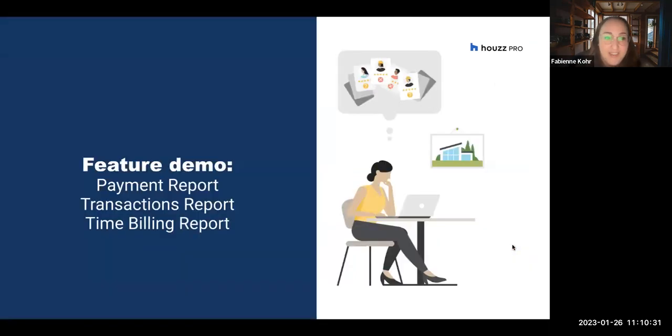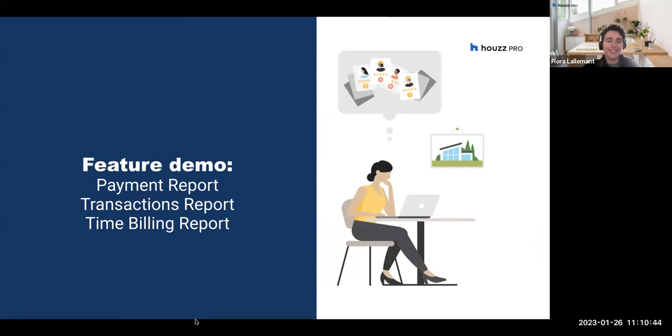And then you will now get a feature demo from one of my colleagues, and they will be talking about using payment reports, transaction reports, and time billing reports. Yes, thank you, Fabienne. Hi, everyone. So as Fabienne said, today we will see together the demo of the 3 different financial reports she just mentioned. So I will show you my screen.